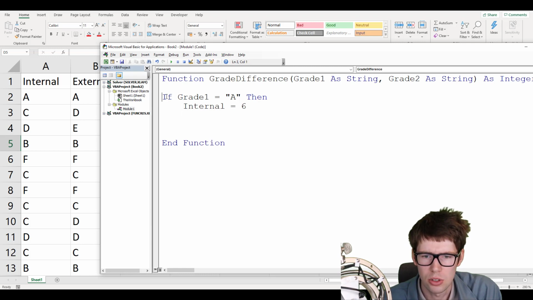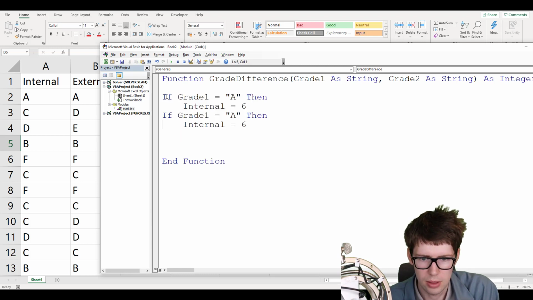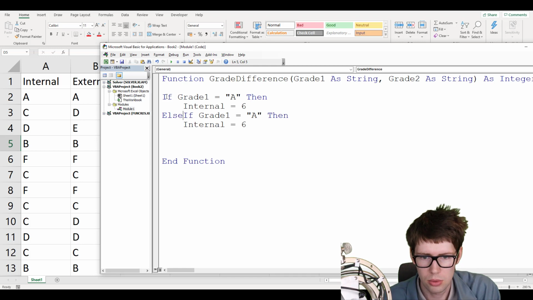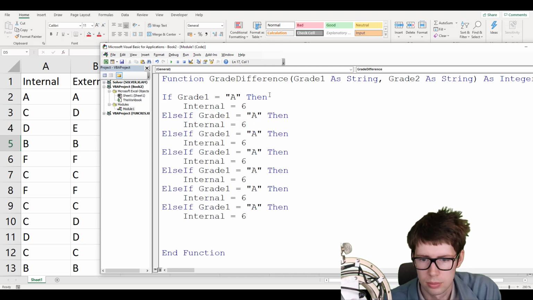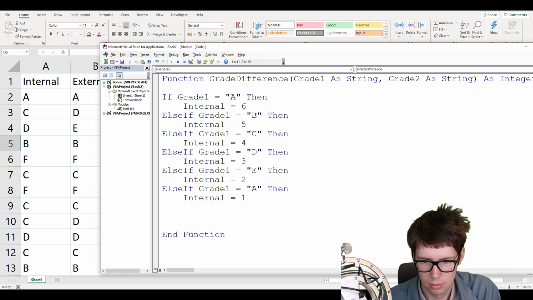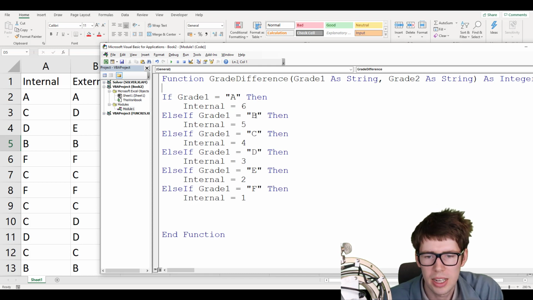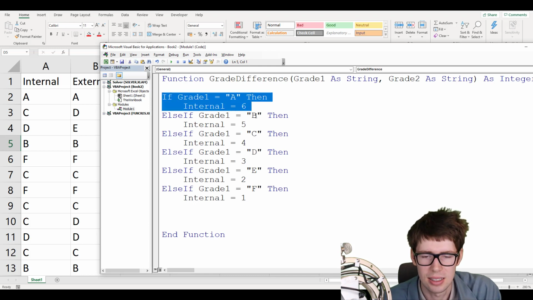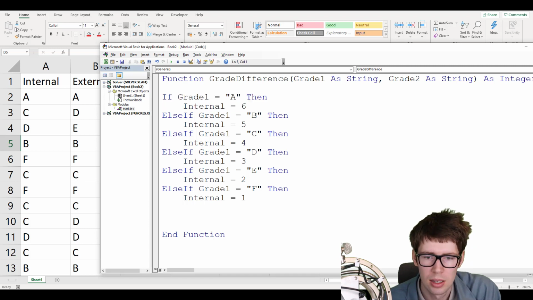And then we can basically just continue doing this. So this is going to take me some time to type out. So let's see. Okay, so what you have here: if grade 1 is equal to A, then I say that the internal, which is a variable I'm just making on the spot, has the value of 6. Else if grade is equal to B, then the internal is equal to 5. If it's C, then we get 4, D is 3, E is 2, and F is 1. So I'm basically just converting this letter grade into a numeric grade.